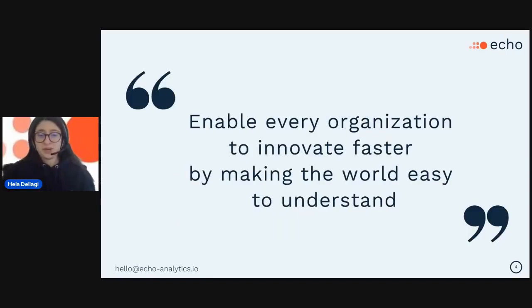So let me first give you the goal of Eco Analytics. What is the mission of Eco? Our mission is to enable every organization to innovate faster by making the world easy to understand. So what does this mean? It means whatever industry you're in, we have a product that can help you. And we're here today to talk about one of our products, our building polygons.